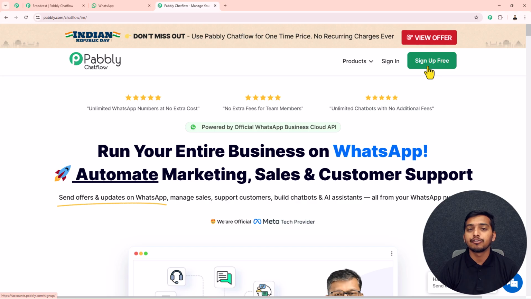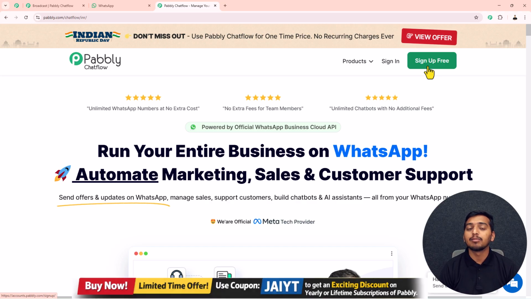Here you will get 100 free credits every month that Pabbly Chatflow gives to every new user. With the help of these 100 free credits, you can create some broadcasts inside your Pabbly Chatflow account. But if you want to create broadcasts seamlessly without worrying about credits, then you can also buy the yearly or lifetime subscription plans of Pabbly, where you just have to pay once to get lifetime access.